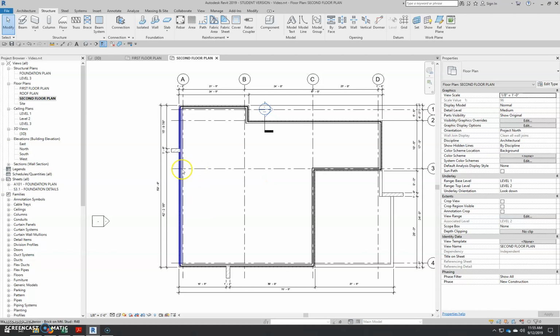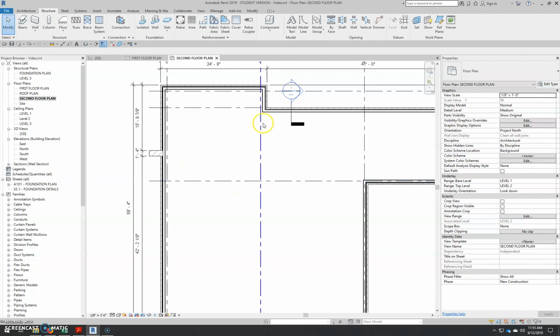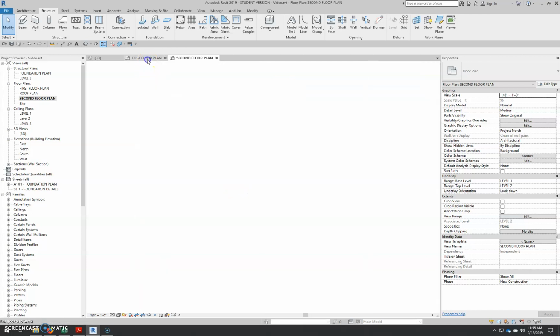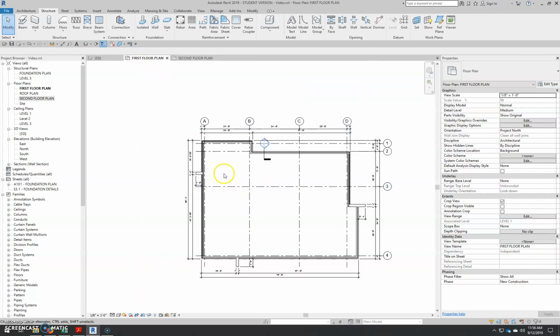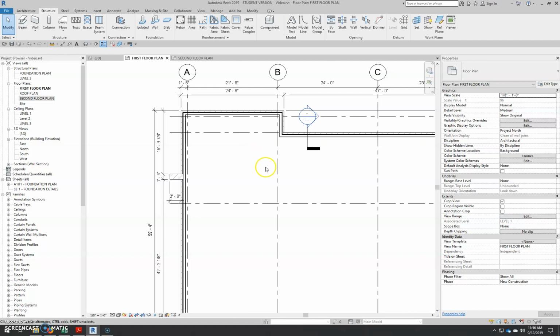Now we could place the second floor slab in here, but the second floor slab is cut out in this area because this is the stairwell up to the second floor, so this is open to below. We don't really know where that slab edge is until we draw the elevator shaft. So we're going to go back down to the first floor, and we're going to take care of that.